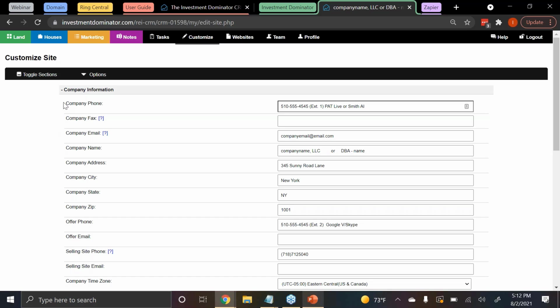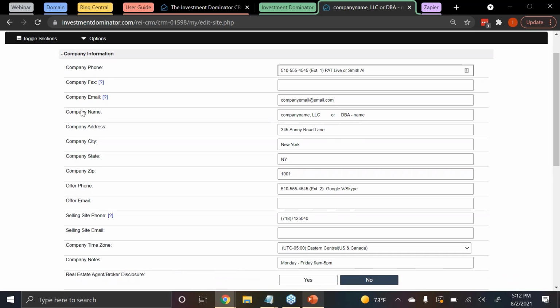But so we have our company phone here, and we have our offer phone, as well as our selling site phone. So these are three phone numbers which we're going to want to put extra focus in and try to understand. And the reason why is because we're going to recommend our phone system setup that we have for the Investment Dominator. And we go ahead and use Ring Central.